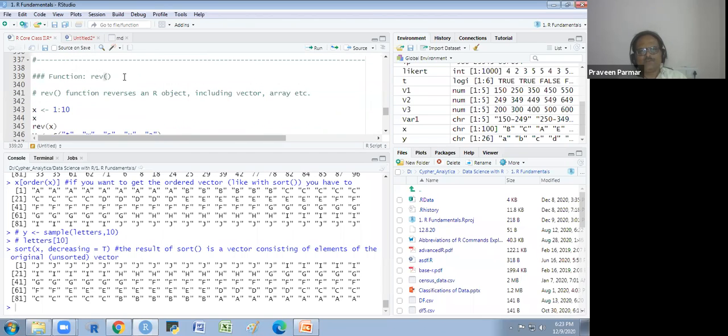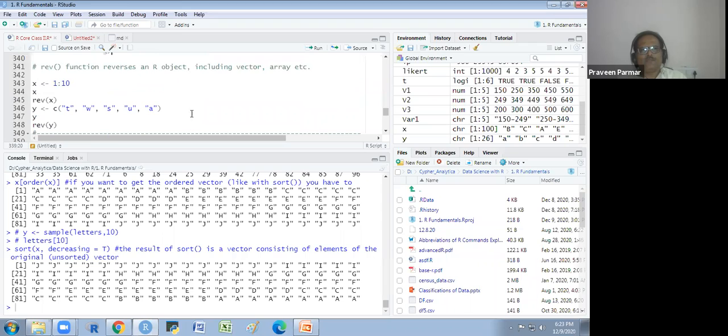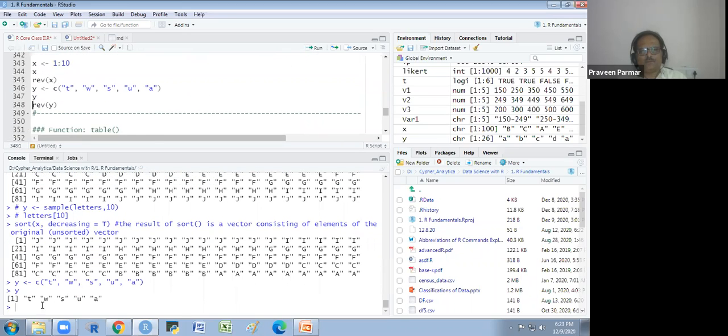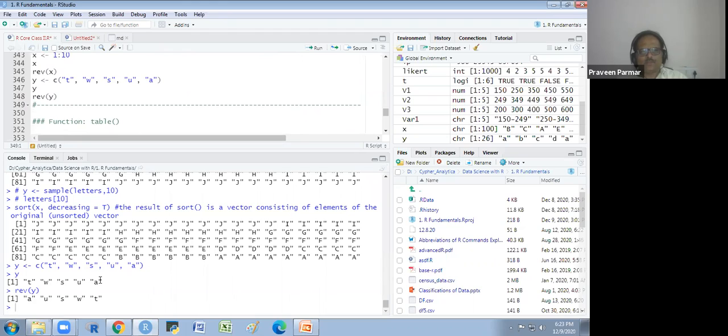Now the reverse function. If I return this variable, this is the TWSUAV. Reverse just flips the vector. So the A is here now, then U, then S, then W, and then T. It is not arranging, it just flips it.